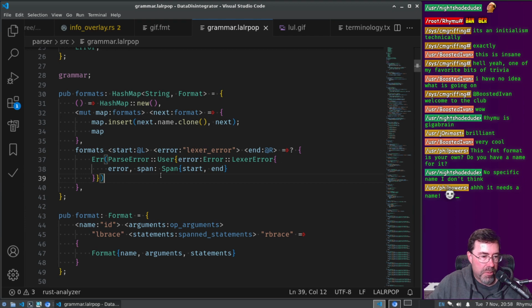Is this format of your own? Yes, and this is the grammar for it. The name of this is the DataDisintegrator language.